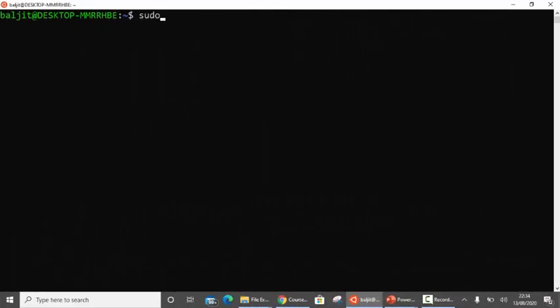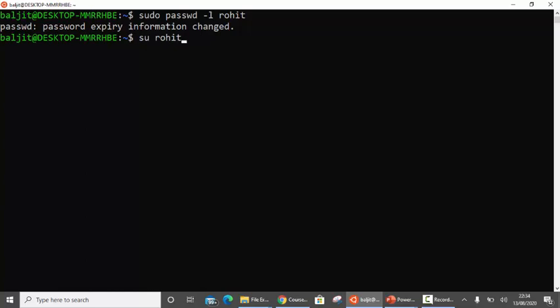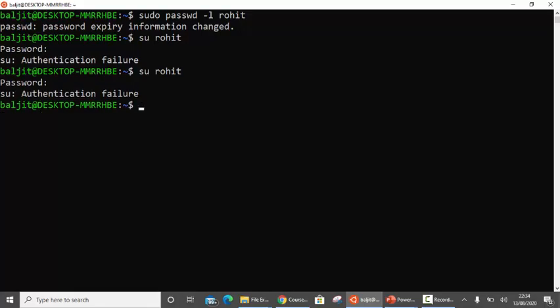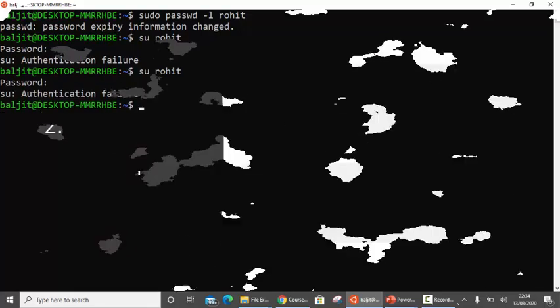So now let us lock the account of the Rohit user. So the command is password -L and then the username. So expiry information change. Now if Rohit wants to log in, you type the password now and he will get a message that authentication failure. So even if I'm typing the password correct, it is still not allowing me to log in, giving me an error authentication failure.